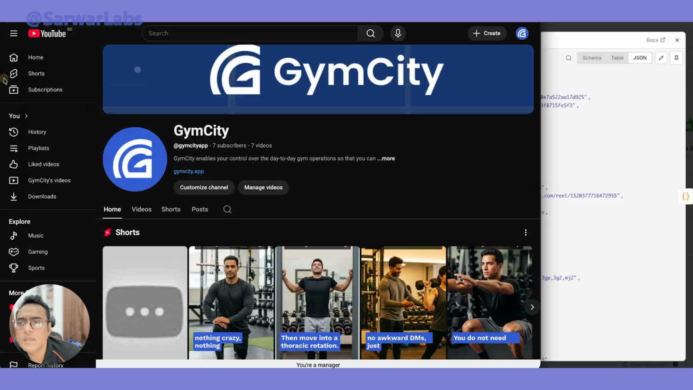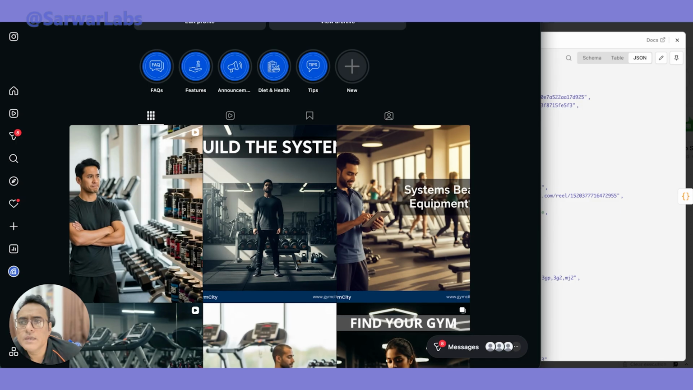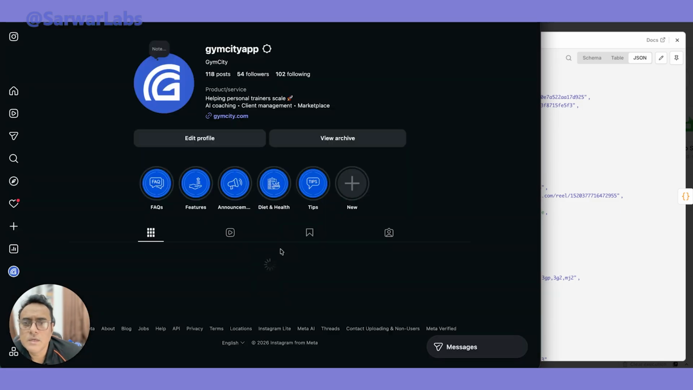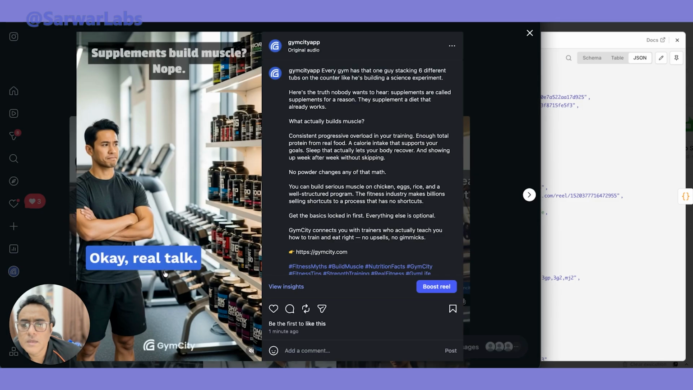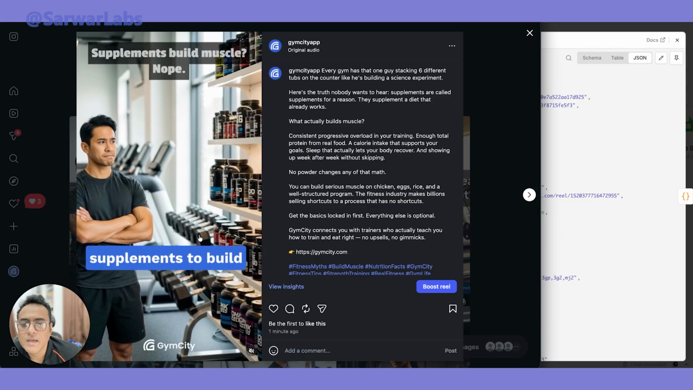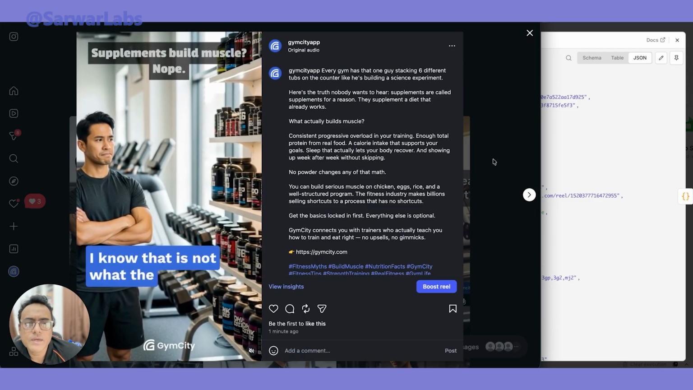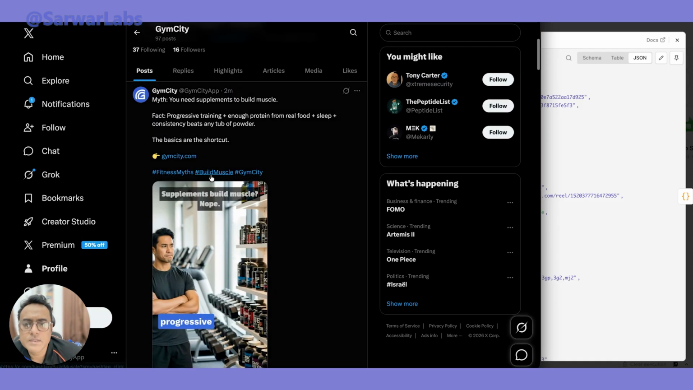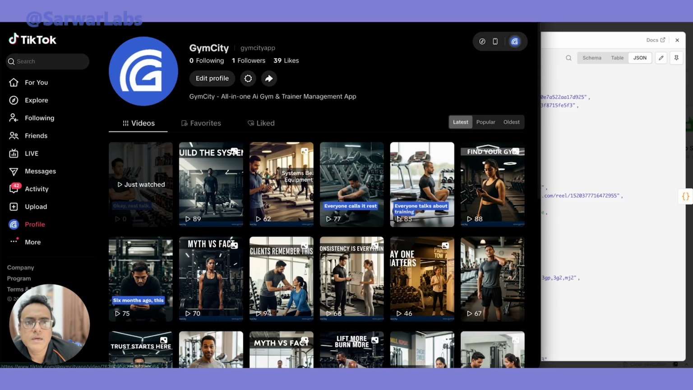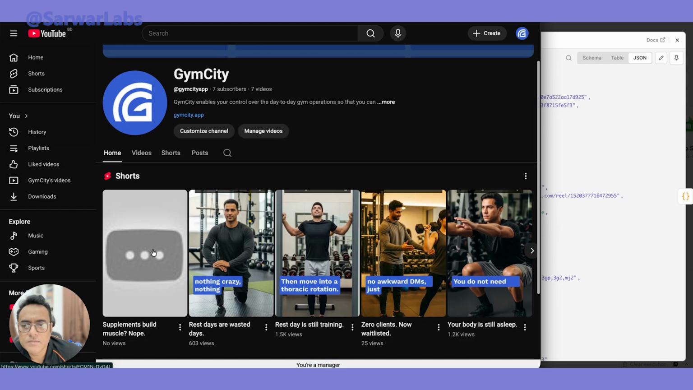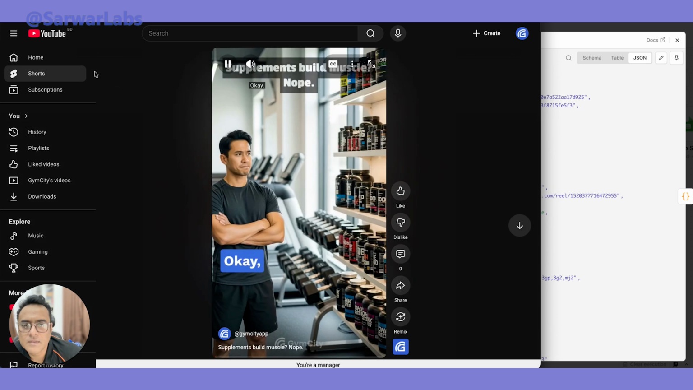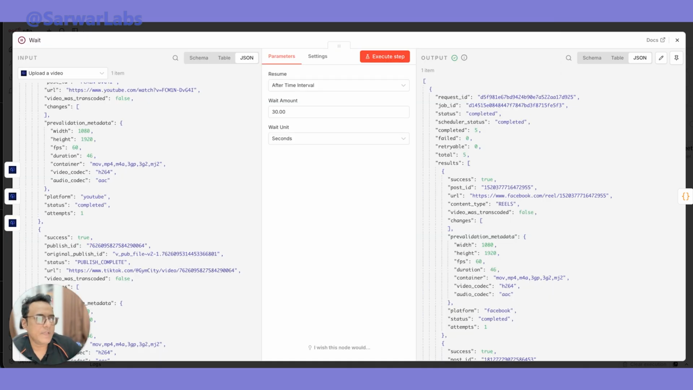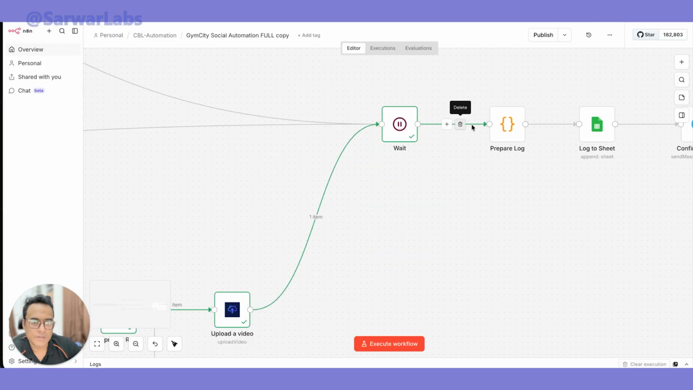So let me refresh Instagram. Okay, it's posted. It's the same image. Yes, it's already posted. It's already there. So that's it. The upload post is set up and done, and our waiting time is also done.